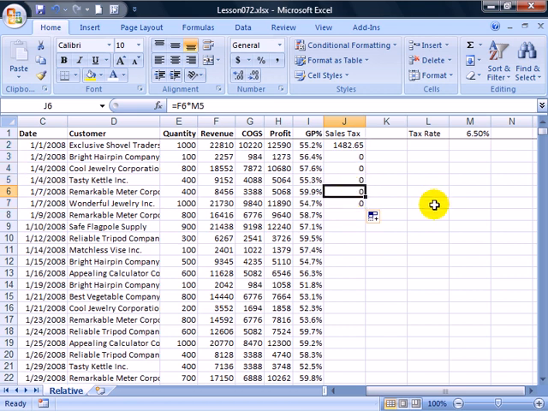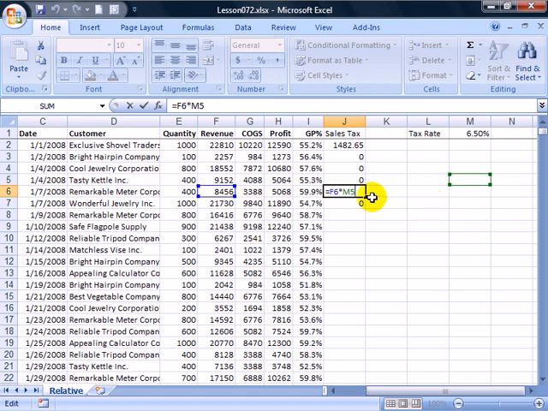When we take a look at this reference, sales tax is F6. That's the revenue in this row. That's great. But we needed M1 to stay pointing at M1, not to move to M5.